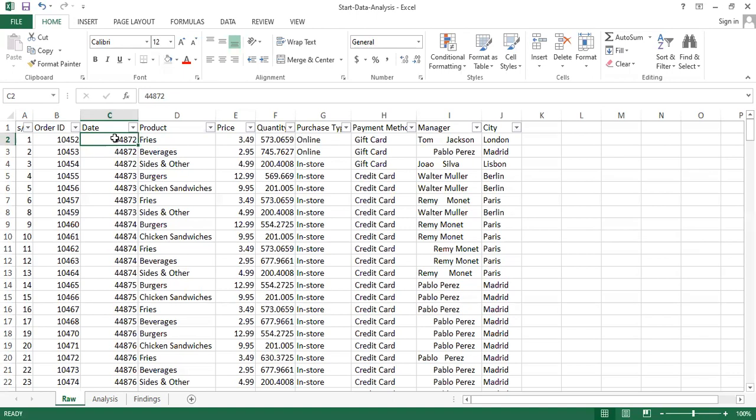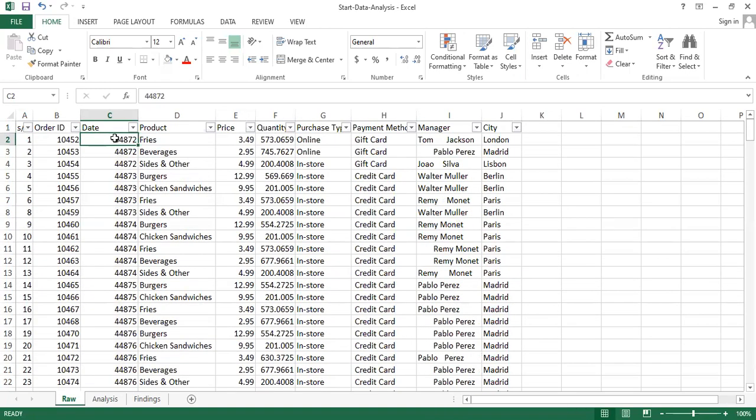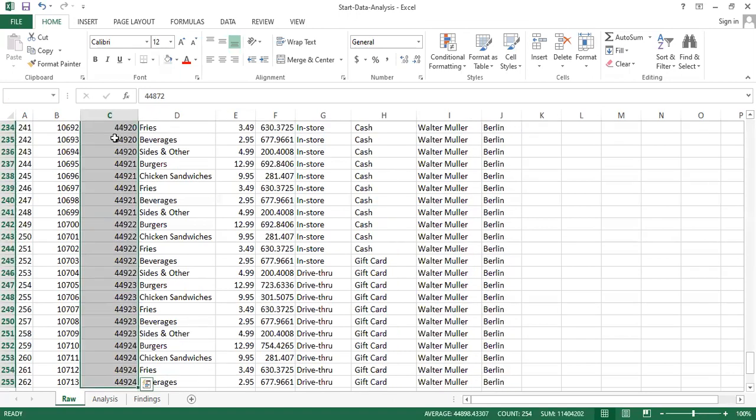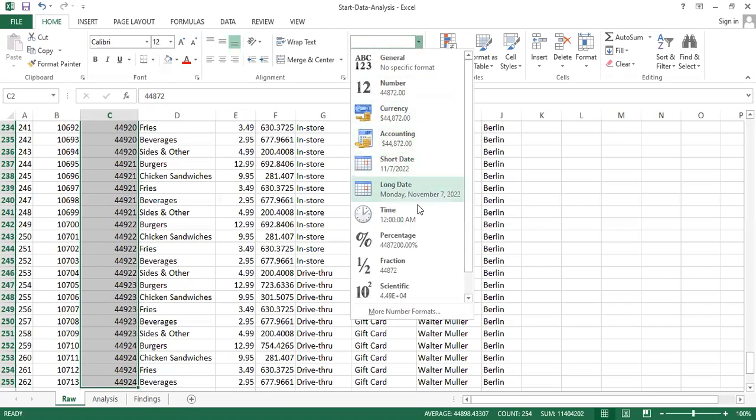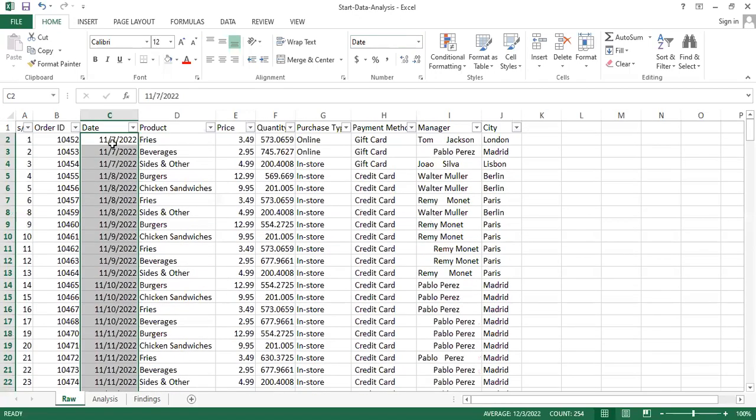Control, holding down Control and Shift. First, I hold down Control, then I hold down Shift, and then I use the arrow key down. That will select the whole column of dates, and I'll change it to short dates, and that should be fine.